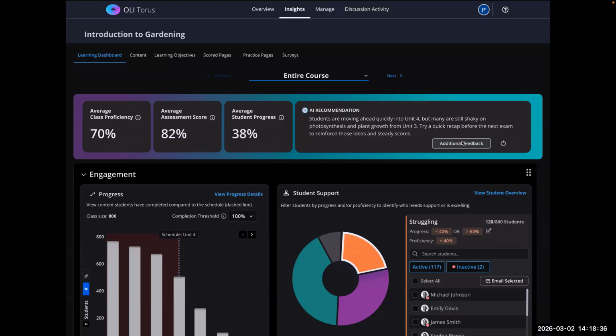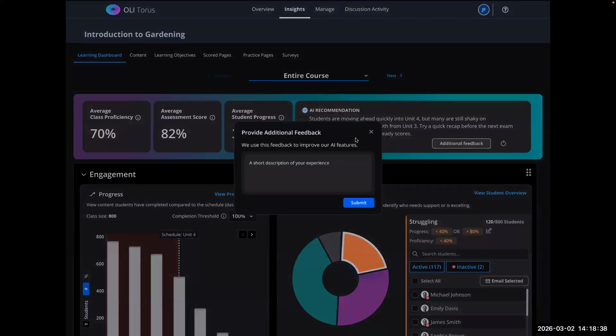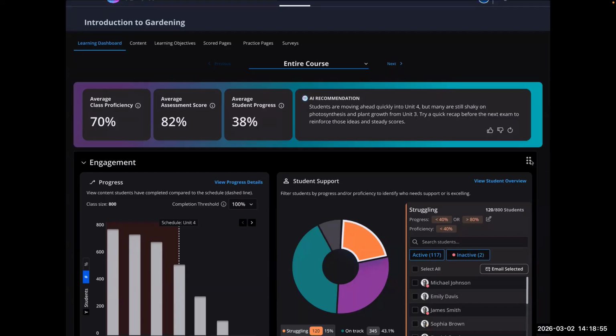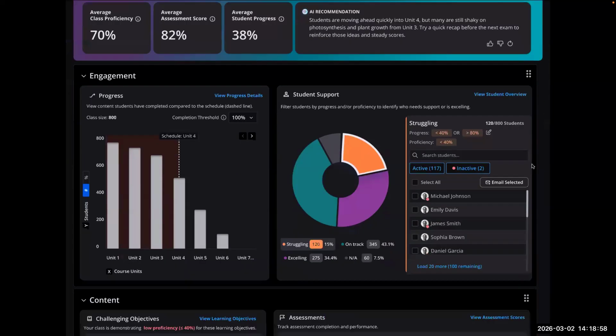And I can also provide some additional feedback so that we can give our model more examples of, hey, this was a good response, hey, this was not. I can also regenerate an AI recommendation if I wanted to, but these will also automatically regenerate once a day. So let's go on down to the engagement section.